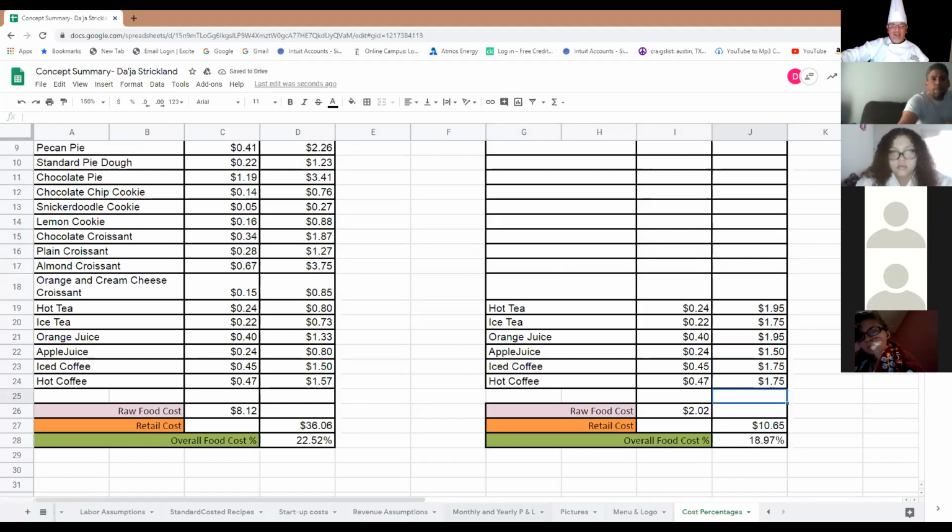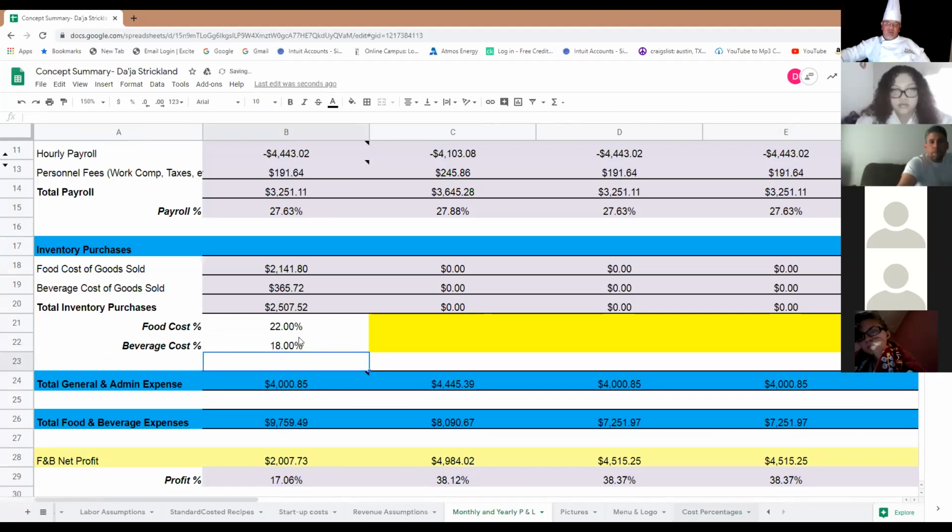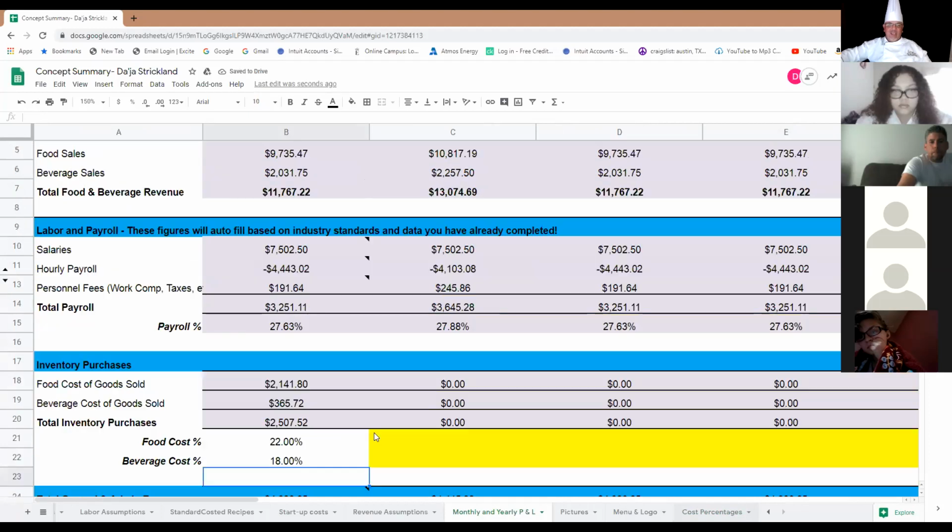So go back. 18%. See, your profit is now 17%. Okay? That's better. And then I need to go back and take the drinks off of the first one because I can do that. Yeah, a double check.